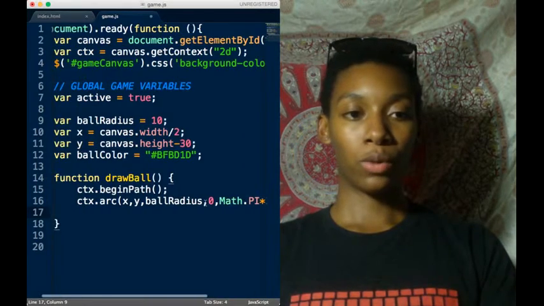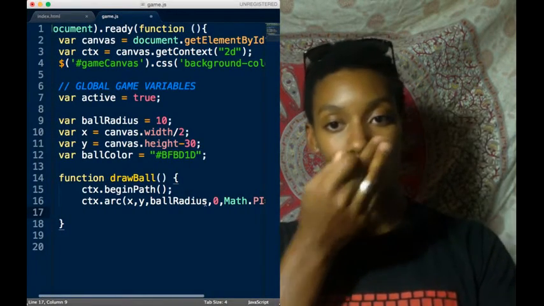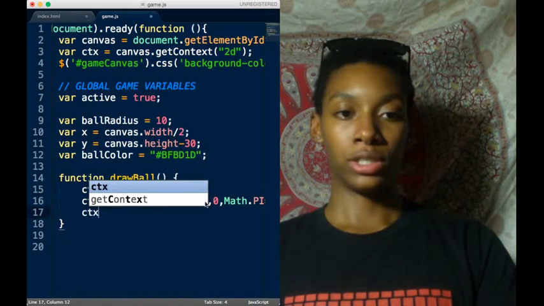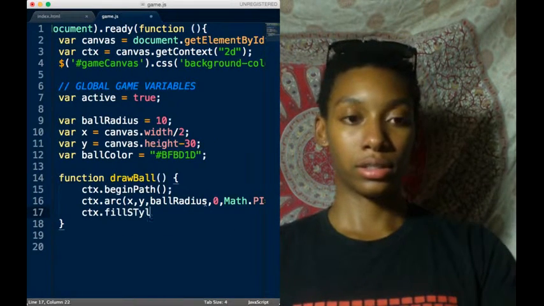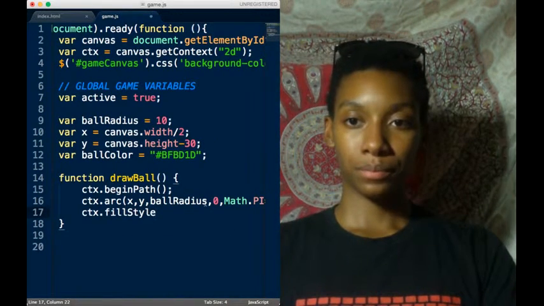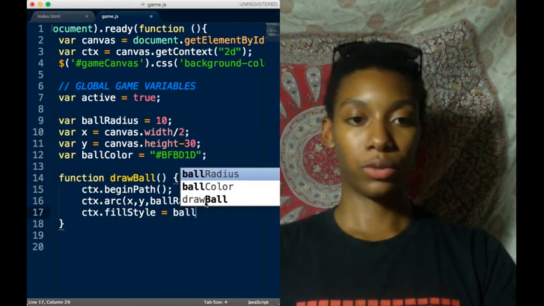So now we want to make sure that this ball has its color, and to do that we just do ctx.fillStyle, and we're going to set that equal to ball color.